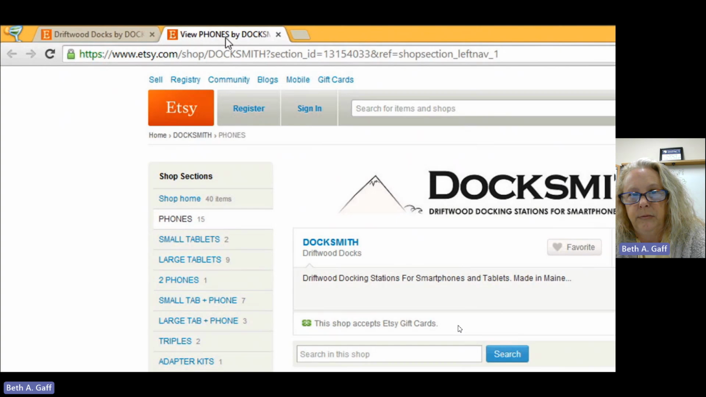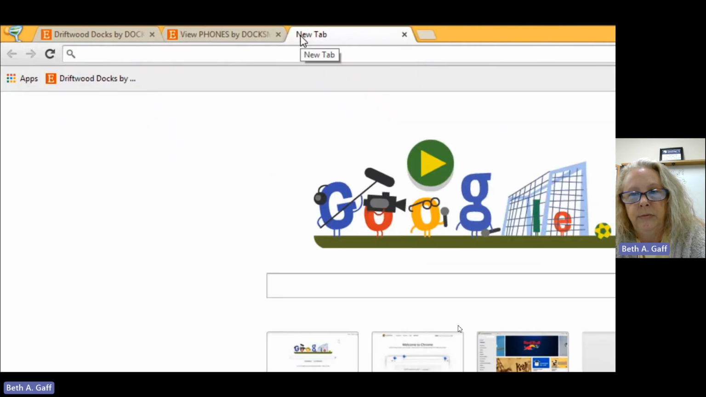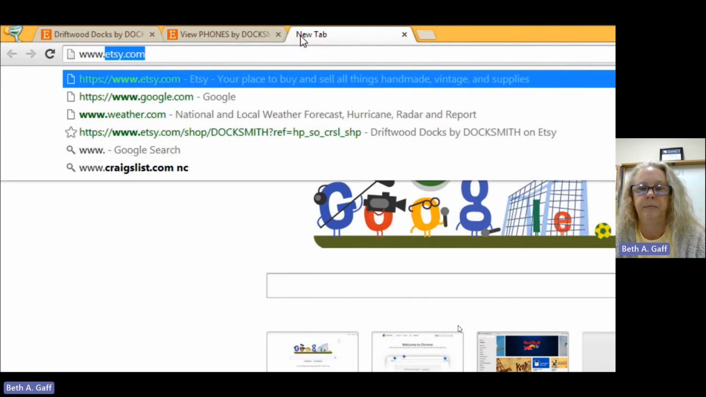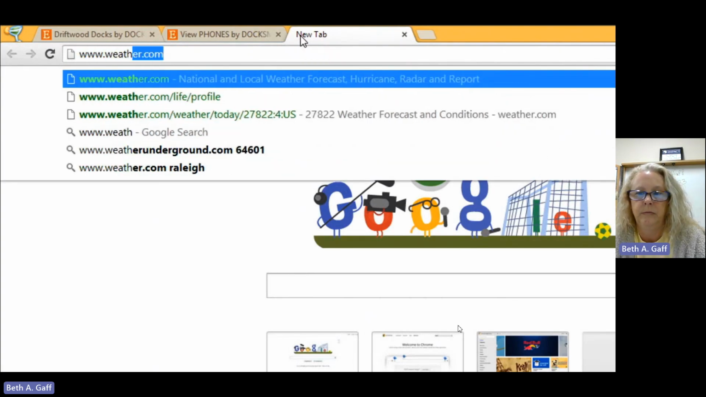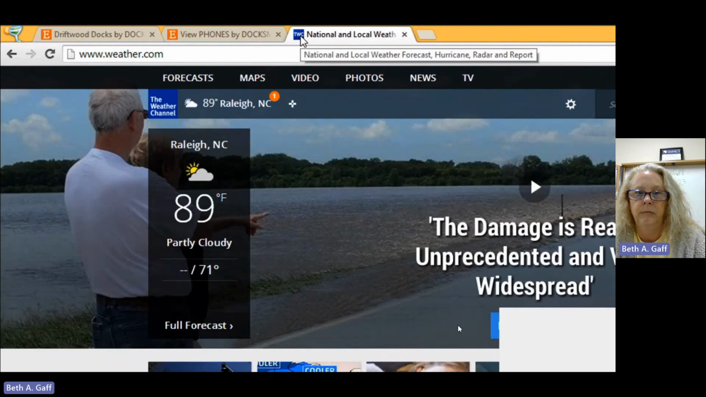You can also create a new tab by clicking here, and then typing in the address or name of any site you want to visit. To close a tab, just click the X.